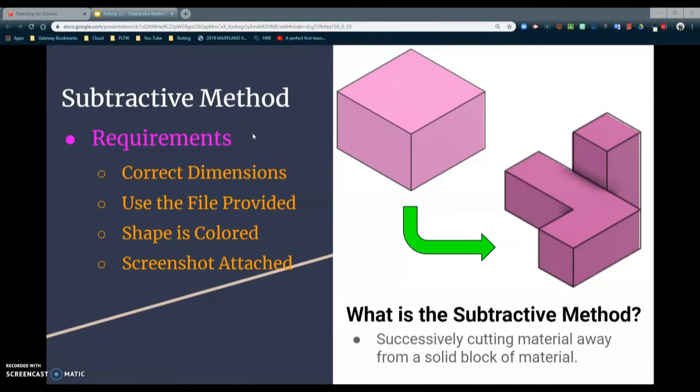Today we're going to look at a different method used for modeling, and that is what we call the subtractive method. This method is used when we need to cut away material from a solid block of material. In a previous tutorial, we took a look at what the additive method was and how we can use it to build layer by layer until we get our desired shape.